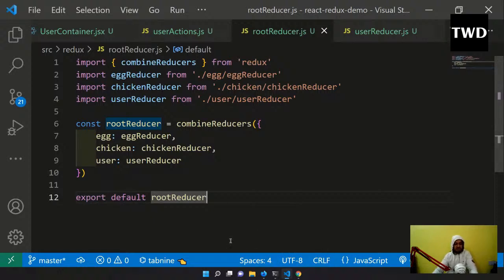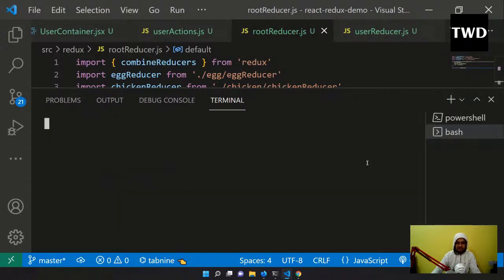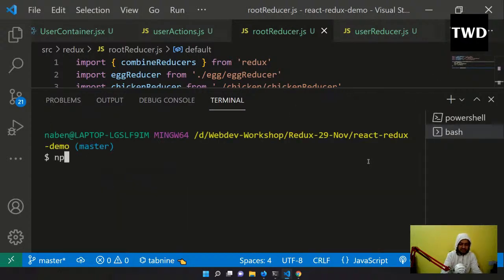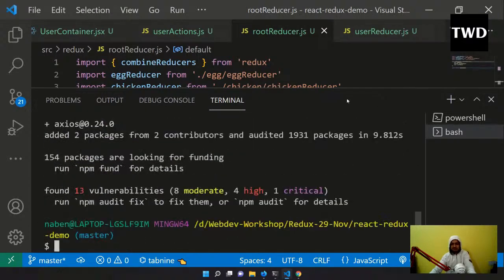Okay, so I told you I have to install two things. First thing is Axios. We are going to use Axios, not the fetch API. So in Git Bash I'm going to do npm i axios redux-thunk. This is a concept similar to what we did in the Redux app on day one, exactly similar to that. Okay, so this is done.